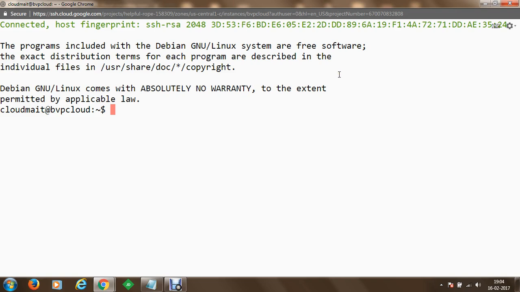Once we got access, we will have access to Cloud MAIT, which is my email ID and username, and BVP Cloud is the name of the instance to which we are connected. At the moment, we have Apache server installed, but later we are going to install PHP, MySQL, and we are going to create a web application and deploy this on our Linux instance. In the next video, we are going to update the Linux instance.